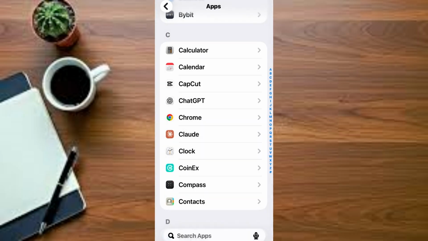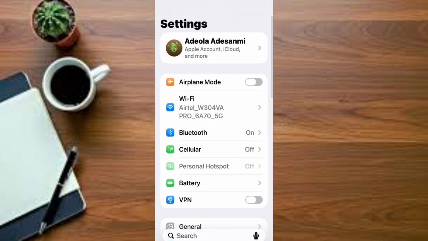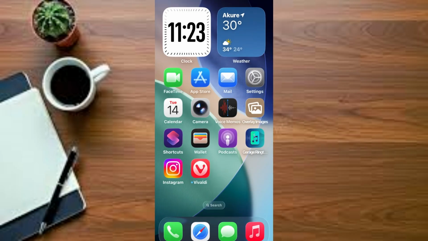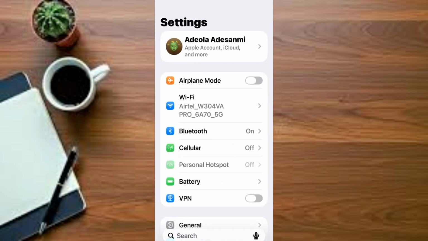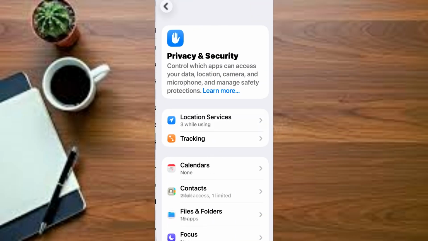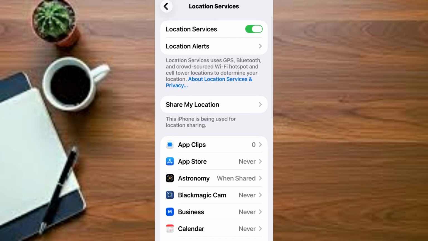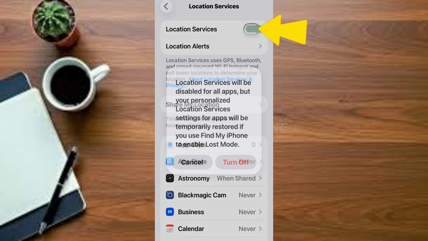So that is the first process on how to share your location, or how to allow apps to access your location on your iPhone. The next step is still inside the Settings icon. Go ahead and tap on the Settings icon on your device, then scroll down to Privacy and Security. Tap on it. Now here you have Location Services. Tap on it.